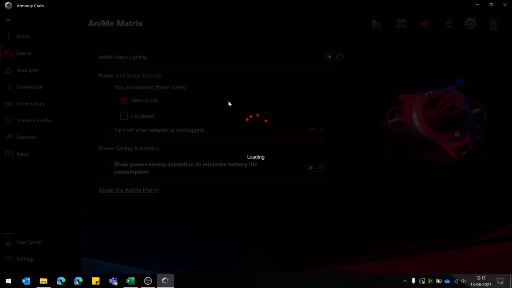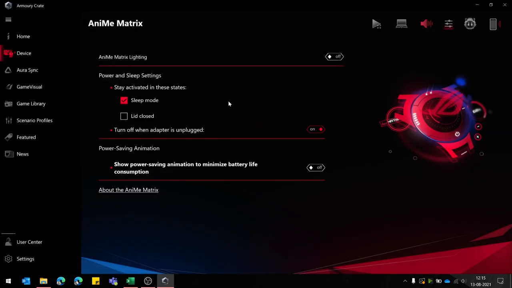Now moving on, we have preference setting where you can control the entirety of Anime Matrix lighting. So you can toggle the Anime Matrix on and off from here. And you can change different parameters, such as if you want it to be activated in sleep mode when the lid is closed, or when you want to turn it off when your laptop is unplugged. And if you want to show power saving animation to save some battery life.